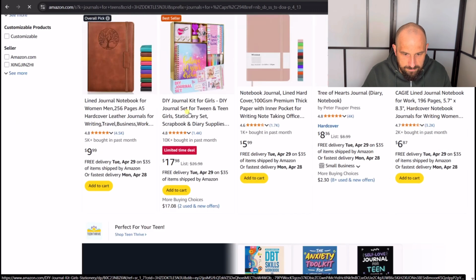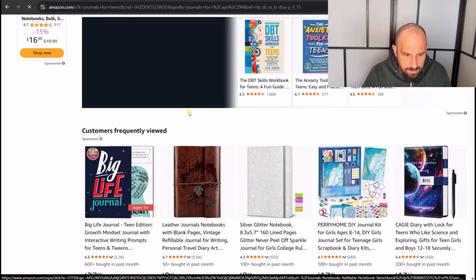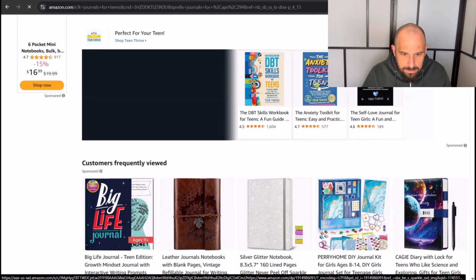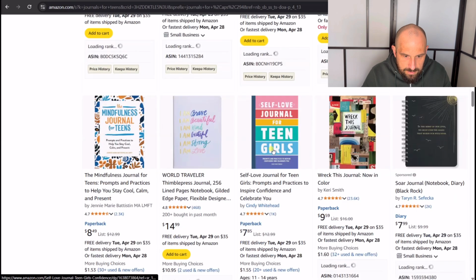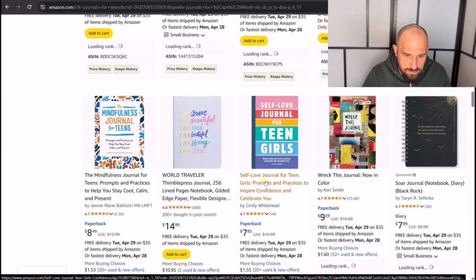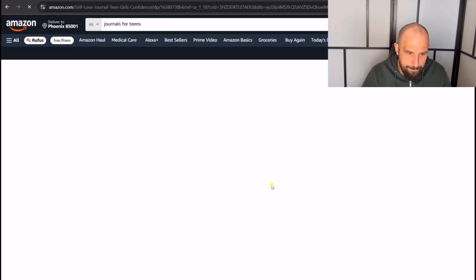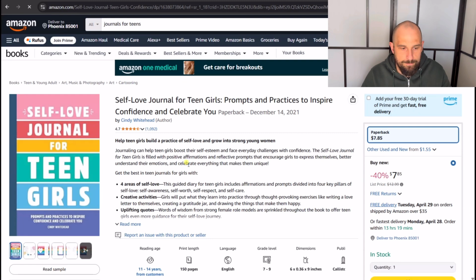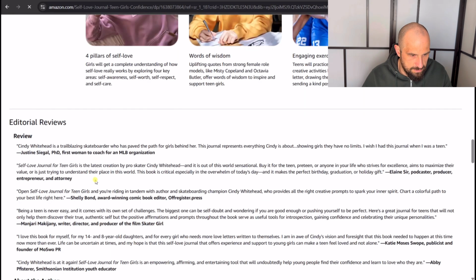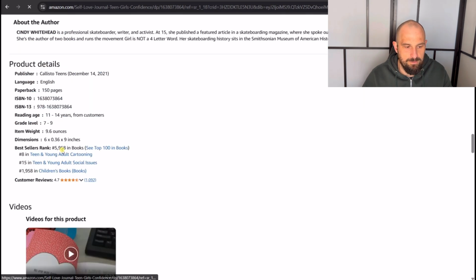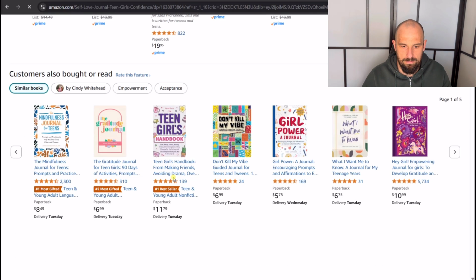Right, so we've got a load of stuff here. Let's have a look at this. Look, the anxiety toolkit for teens. Let's just go down. Oh, here we go. Self-love journal for teen girls. So let's just click on this. Right, so this book is doing pretty well, isn't it? It's got over 1,000 reviews. Let's have a look at its bestseller rank. Just pull this down here. It's got like 5,900, right? Which means that it's selling loads. It's doing really well, right?